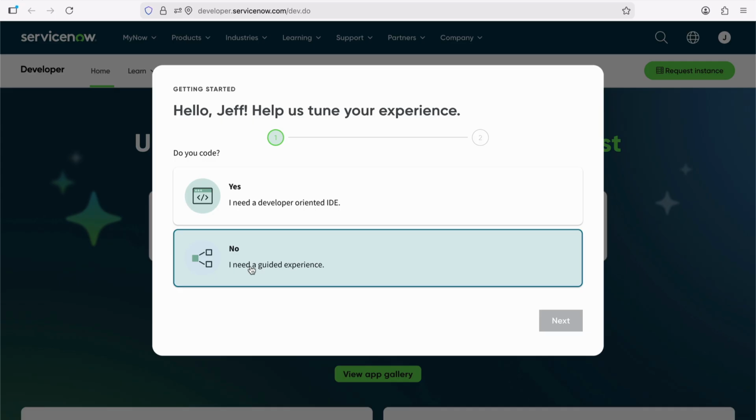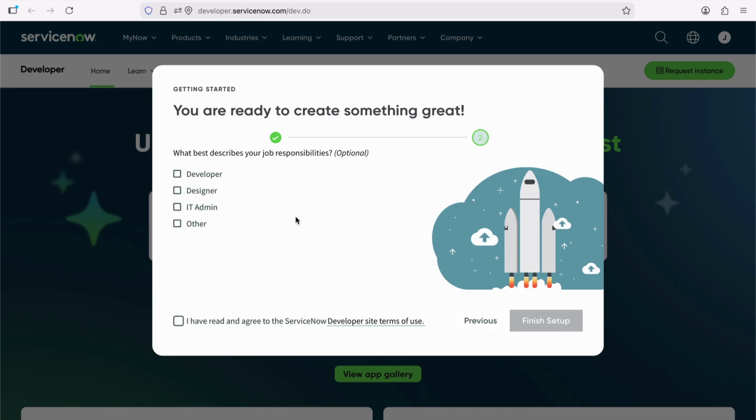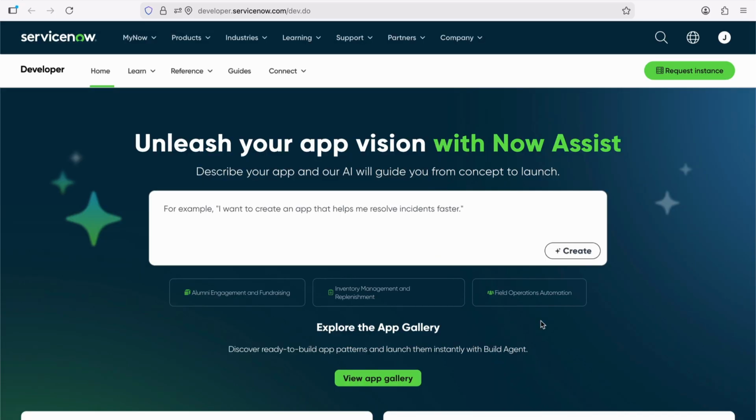If you're coming in with a strong development background and want more direct access to technical tools, then yes, a developer-oriented IDE may make more sense. Either way, you'll answer a quick follow-up about your role, accept the developer site terms of use, and click Finish Setup. When you do that, you're taken back to the developer site homepage.